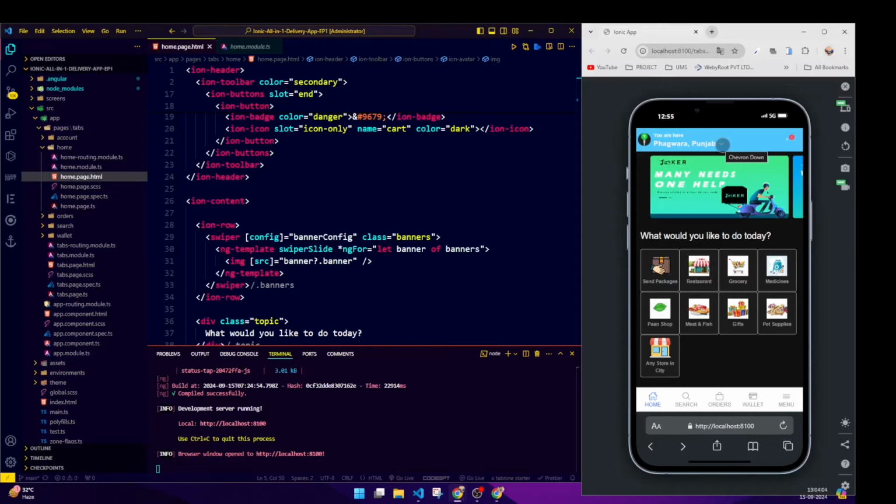And on the right side there is a shopping cart icon with a badge on top, which could be used for notifications to show the number of items in the cart. After that I'm adding this swiper module. Here I'm adding the swiper module.